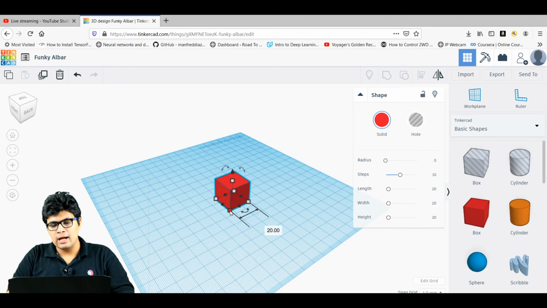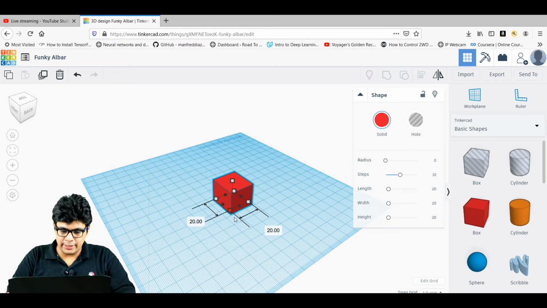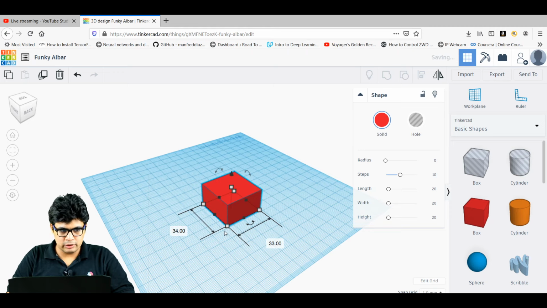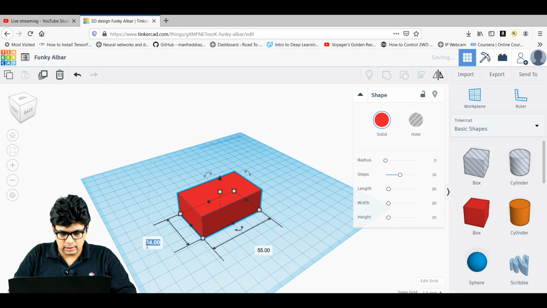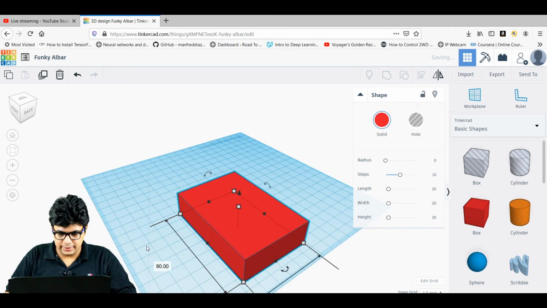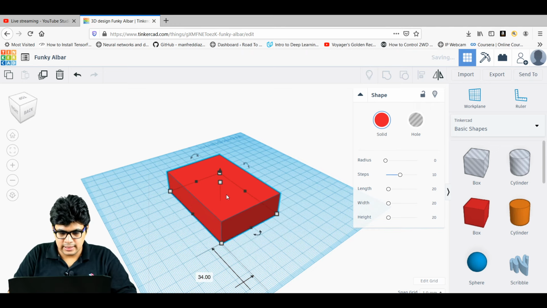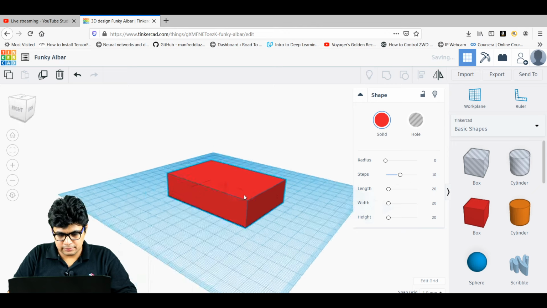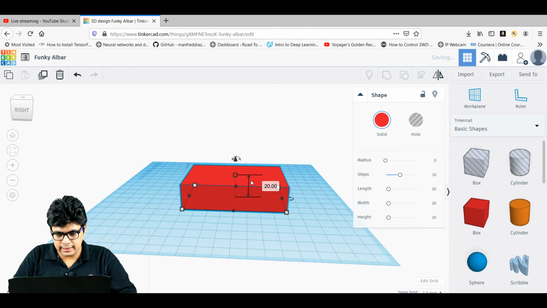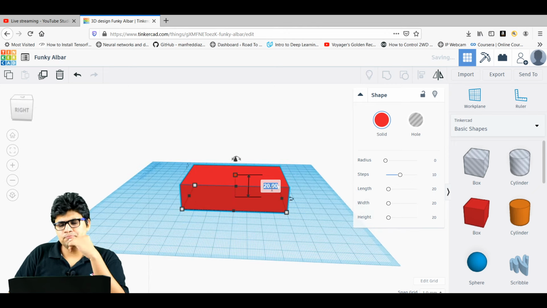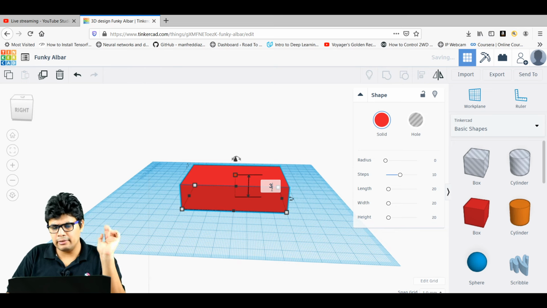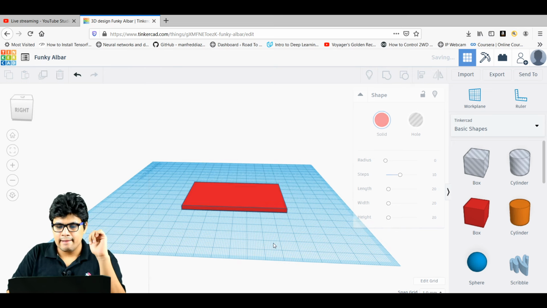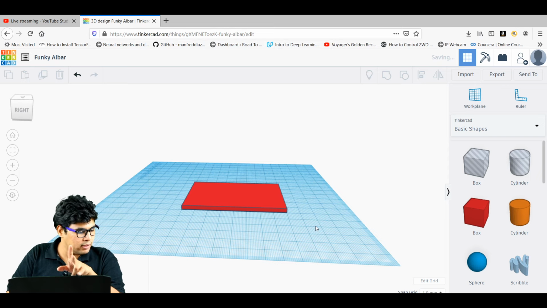So now I'll just start making this. First of all, I need to create the base here. So this is going to be the base. I'll make it say 55, and then the length is going to be around 80. This is going to be my base, and I'll make it a little bit thinner. The height I'll keep as say 3 millimeter, that is good. Now, this thing we haven't discussed.